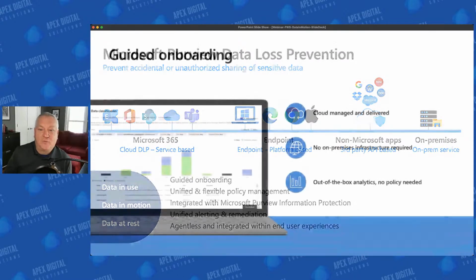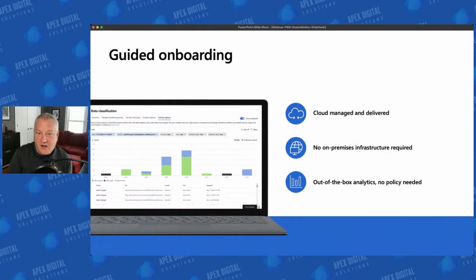And like I said, that makes it one of my favorites. So thinking about the ease: guided onboarding right out of the box, you're going to have analytics around some of the things that are going on. There's lots of built-in sensitive information types. We talked about this last go around as well.